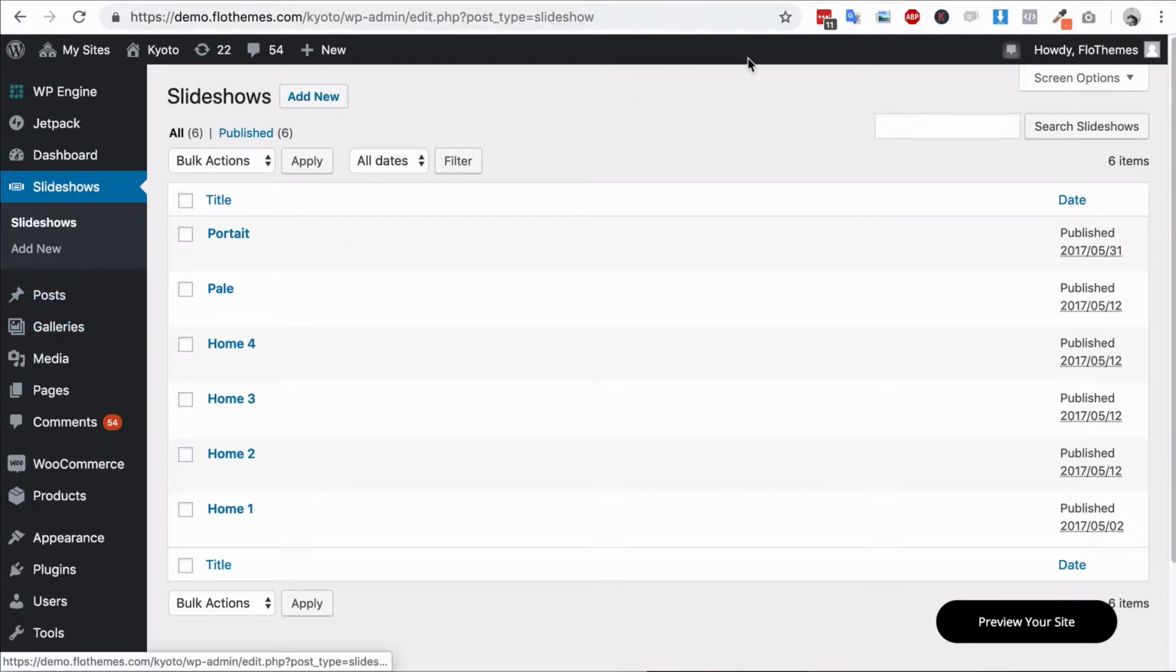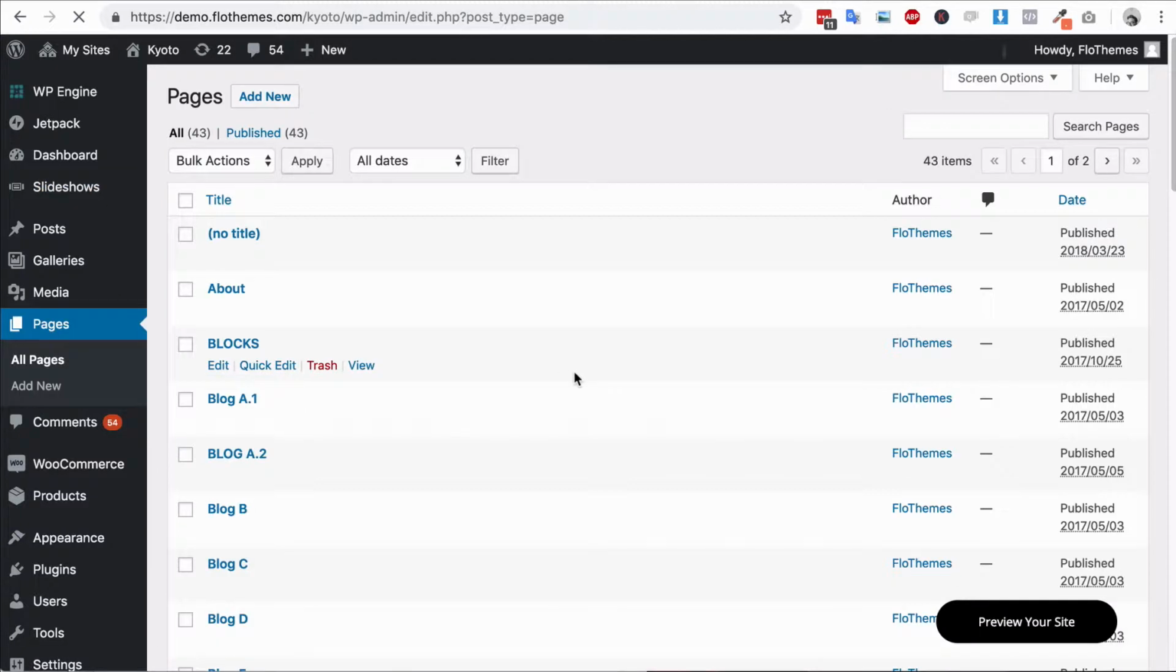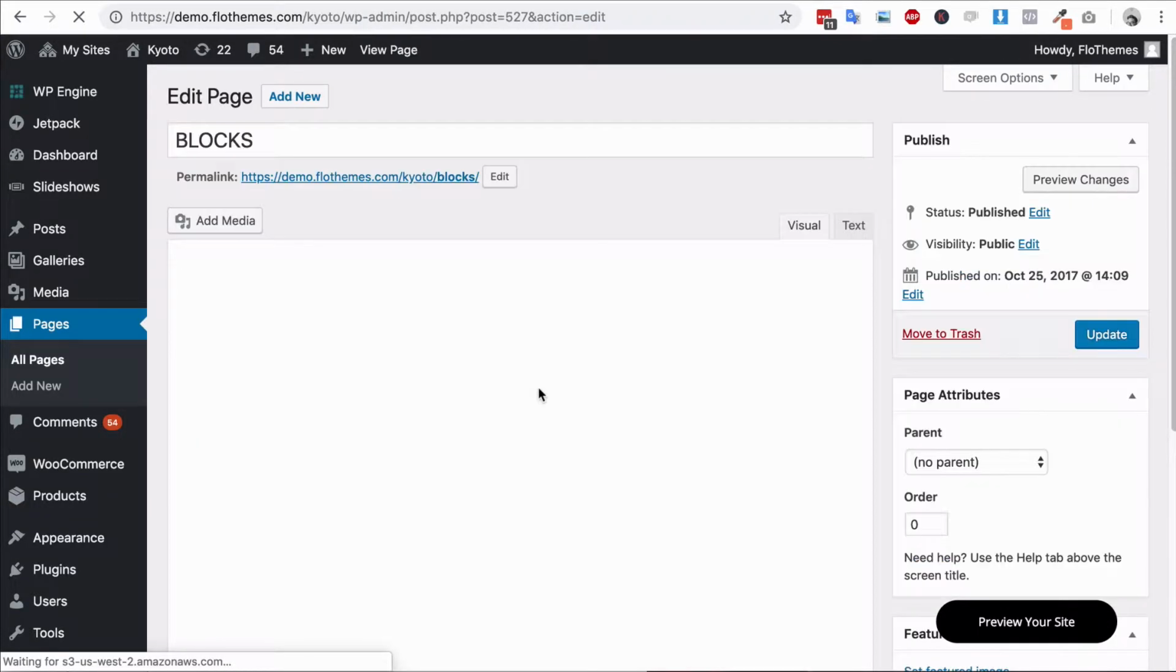Now, if we go over and look at pages, I'll just quickly show you how the page builder looks. And you'll get a good idea as to what sort of flexibility you do get with the Flothemes Kyoto theme. Now, whenever you go into your pages, you will then have the layout section.